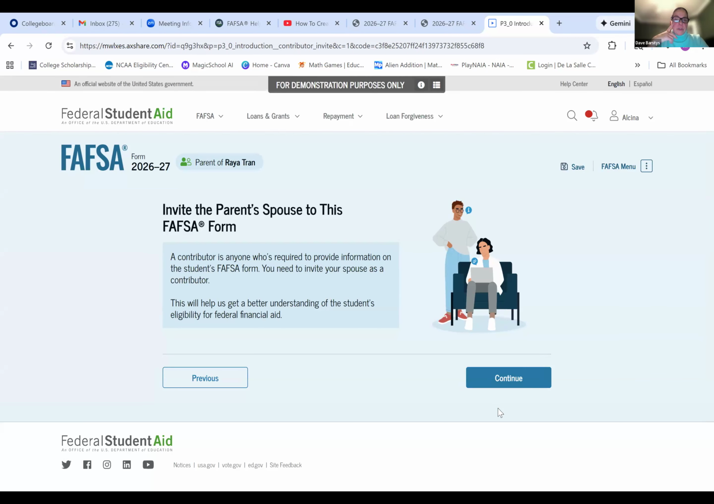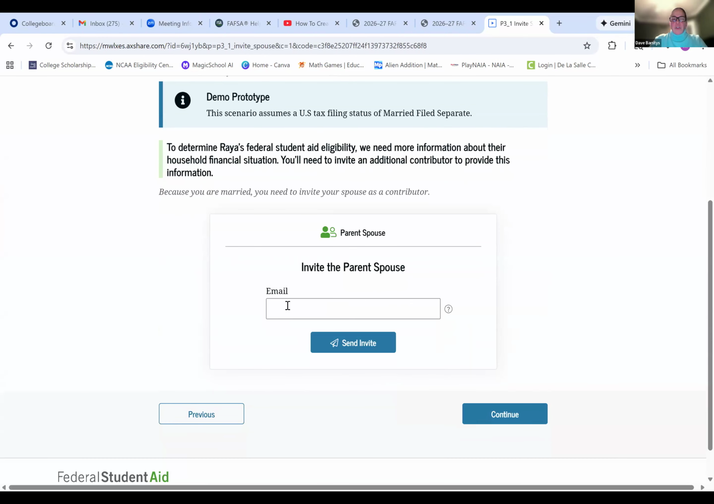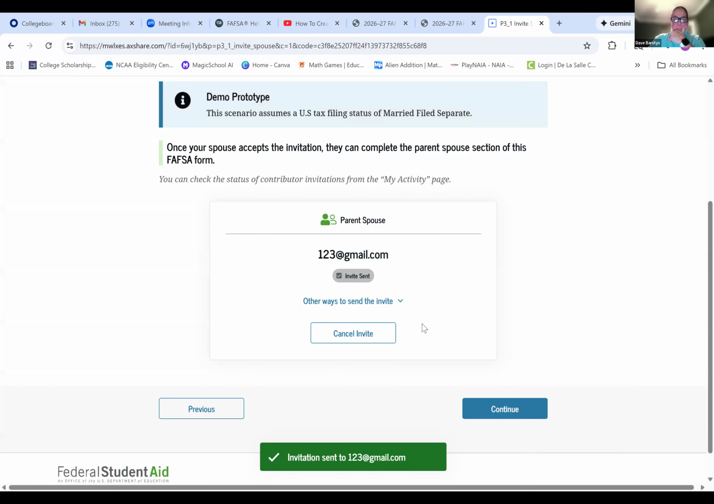Invite the parent spouse to this FAFSA form. A contributor is anyone who's required to provide information. This will help us gather a better understanding of the student's eligibility for federal financial aid. So when you hit continue, you're inviting Victoria, right, the other parent? Yep. But if they're married filing jointly, they shouldn't have to answer any questions. Right. And again, with it being the prototype, it might be a little bit different. And then you would send the invite there. And then again, continue.